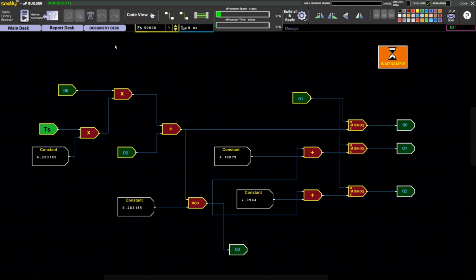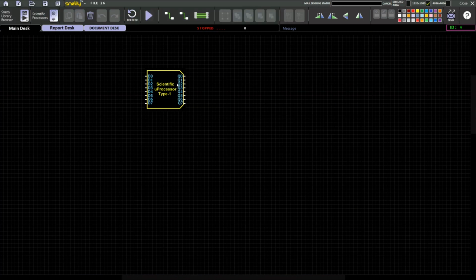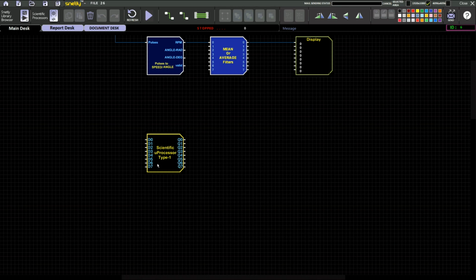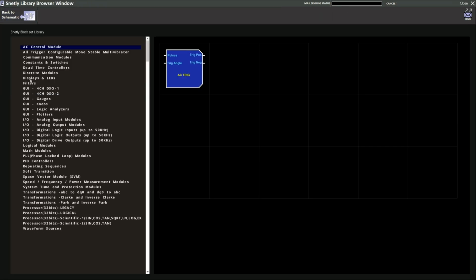After developing the block, build all and go back to the schematic. Now we have developed a model level design inside the scientific processor type 1. Now we need to give the input to the processor.